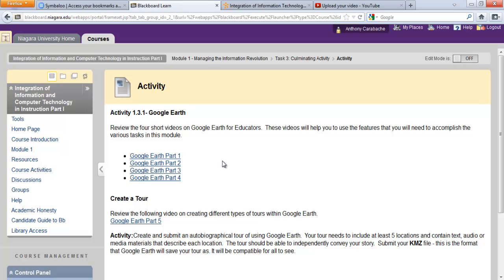Then your activity will be to create and submit an autobiographical tour using Google Earth. You'll need to include at least 5 locations that can contain text, audio, or media. And after you watch those Google tutorials, the activity will make a lot of sense. And you'll be able to submit your file to me.